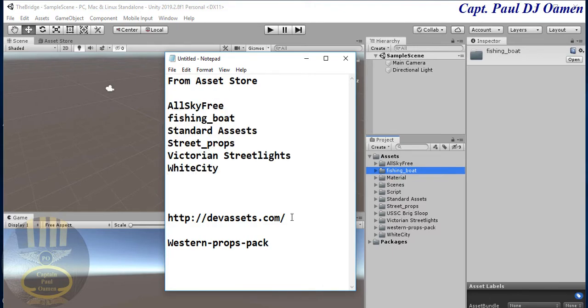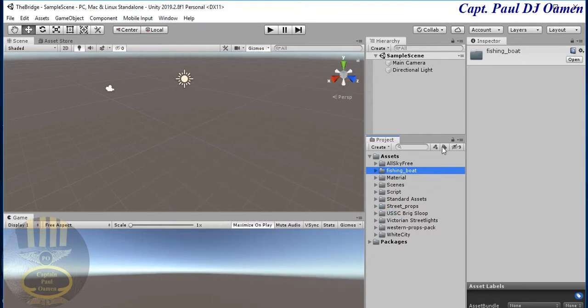Now you also need this from devasset.com. If you like, you can always contribute to devasset.com. I'm sure they'll be very pleased with that. Okay, so what I'm going to do now is I'm going to minimize that.